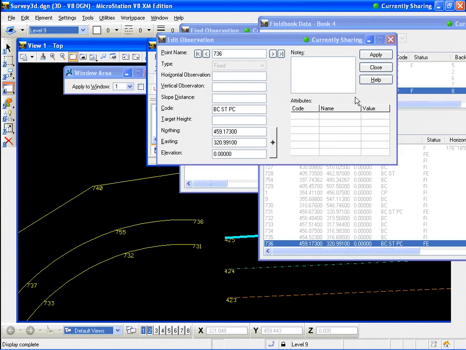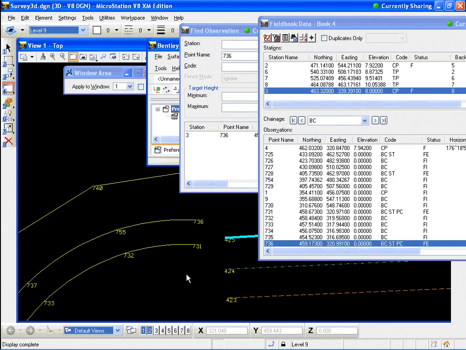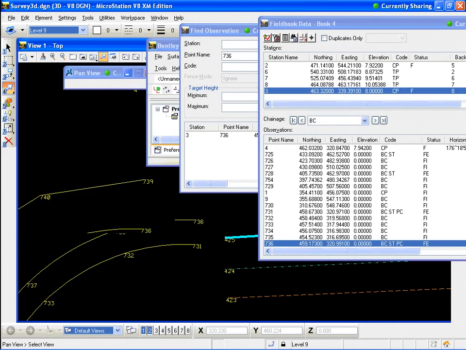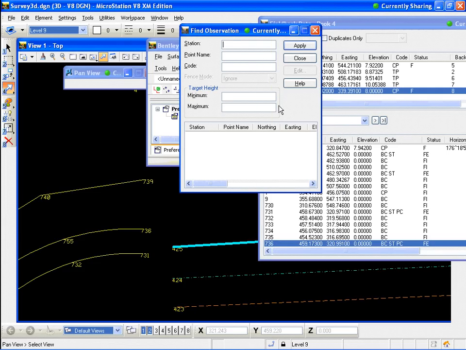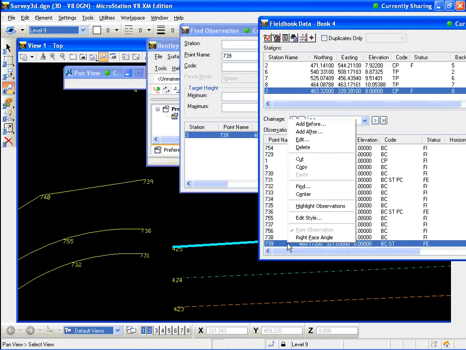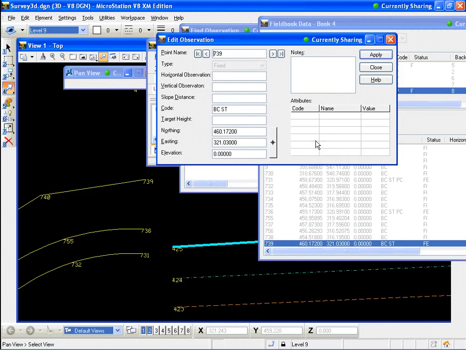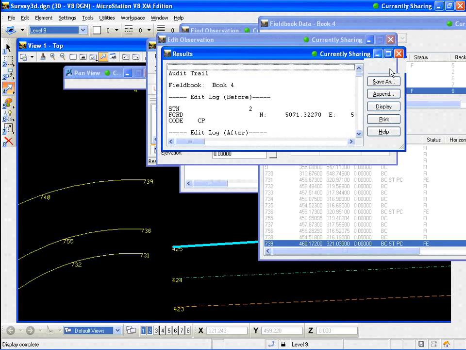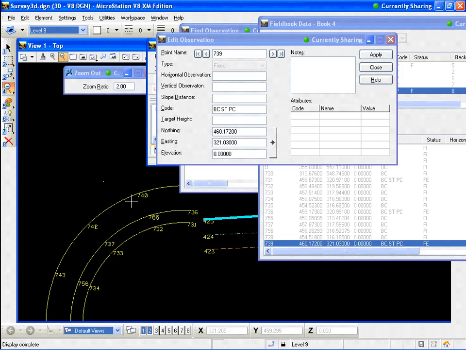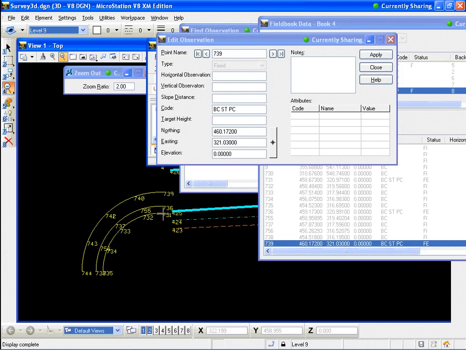Let's go to the next one. So right click here, let's see what it is first. 739, so right click, find 739, apply, click on there, right click and edit, and I'll put PC there, hit apply, then close that. Now I have my curb and gutter, and it's actually a curve.